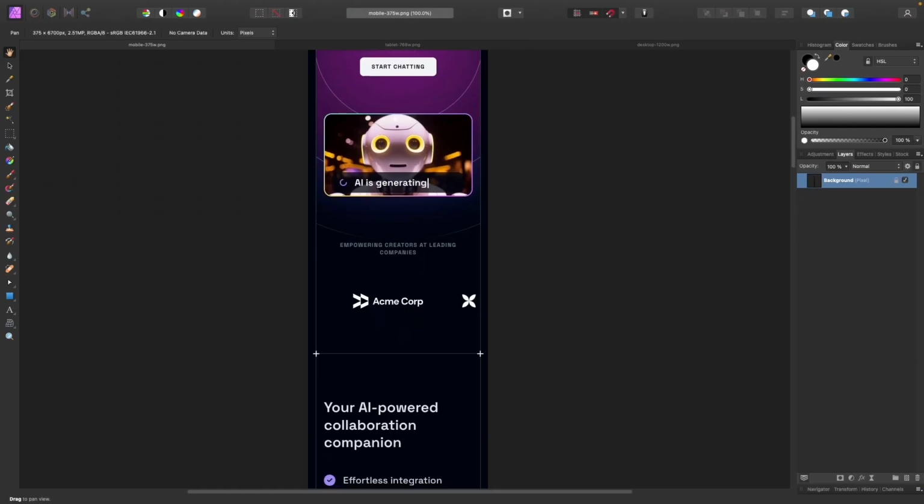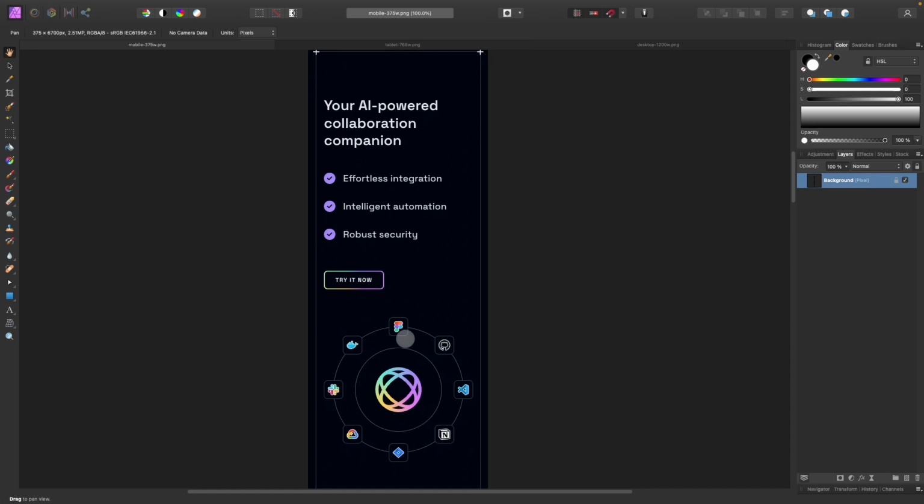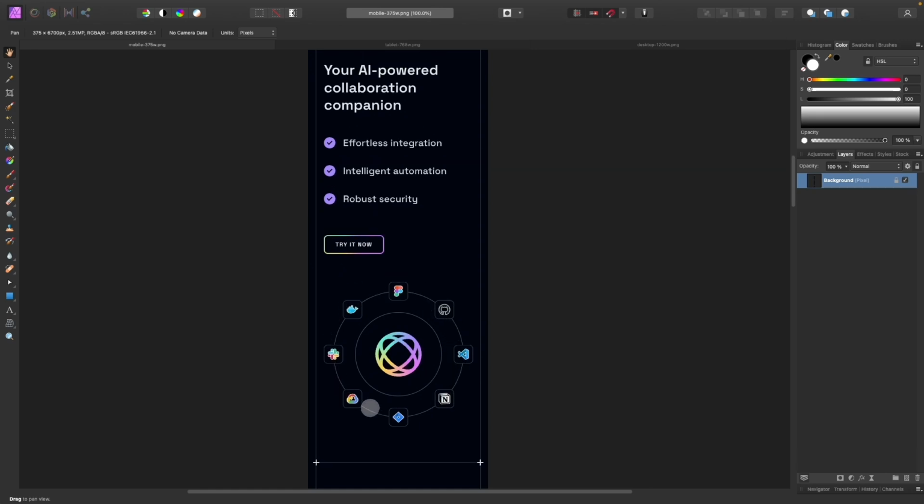Coming back into our design, we are moving down into this features section. So you can see that it has a title. We have a checklist with a couple of icons. We have a button that we should already have a component for. And we have this interesting circular spherical logo with these SaaS logos around it. So we're going to want to create that. That'll be definitely interesting to create.